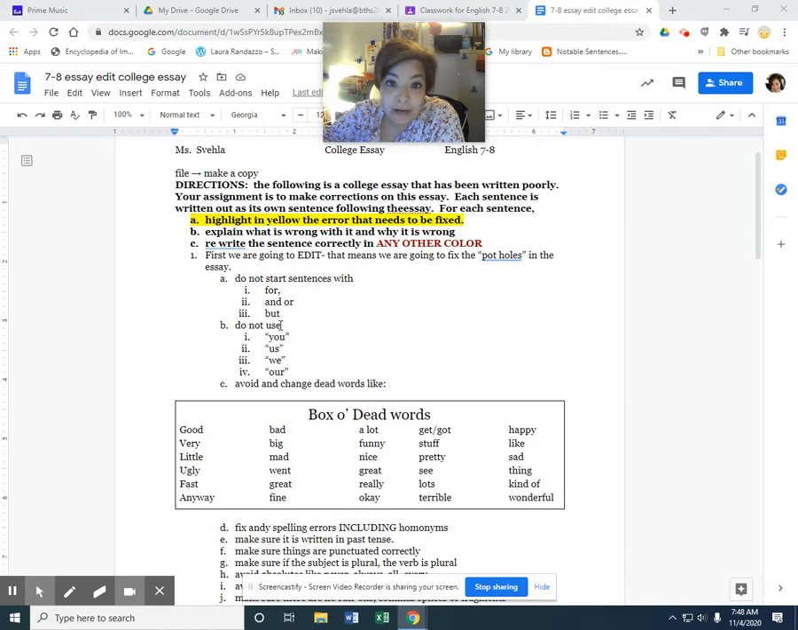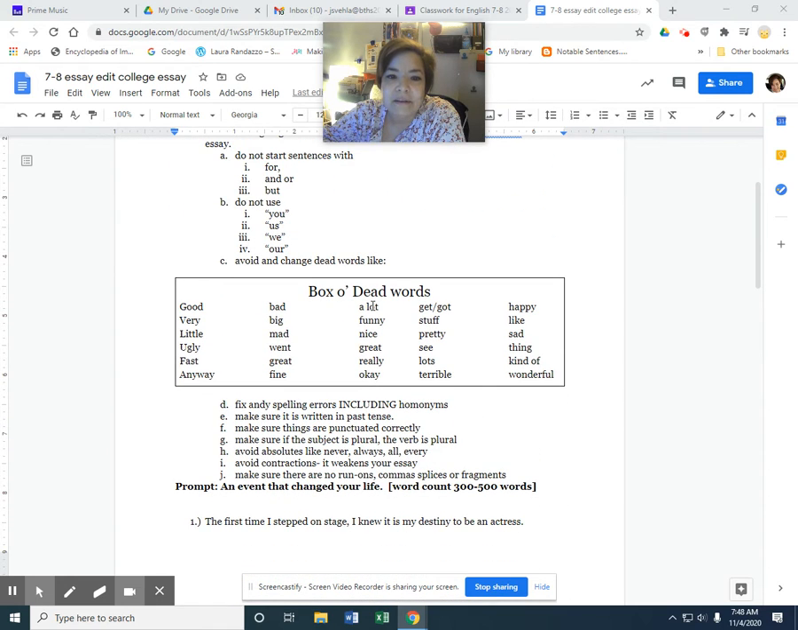Don't use personal pronouns like you, us, we, our, anything that includes the reader. Avoid and change all the dead words. Any words in this box need to be changed. They're boring and they are way, way overplayed. Okay? Spelling errors, including homophones. So something like there, and there, like we've been practicing in the dailies, which I haven't given you in, I think, 3 weeks. Make sure it's all written in past tense.